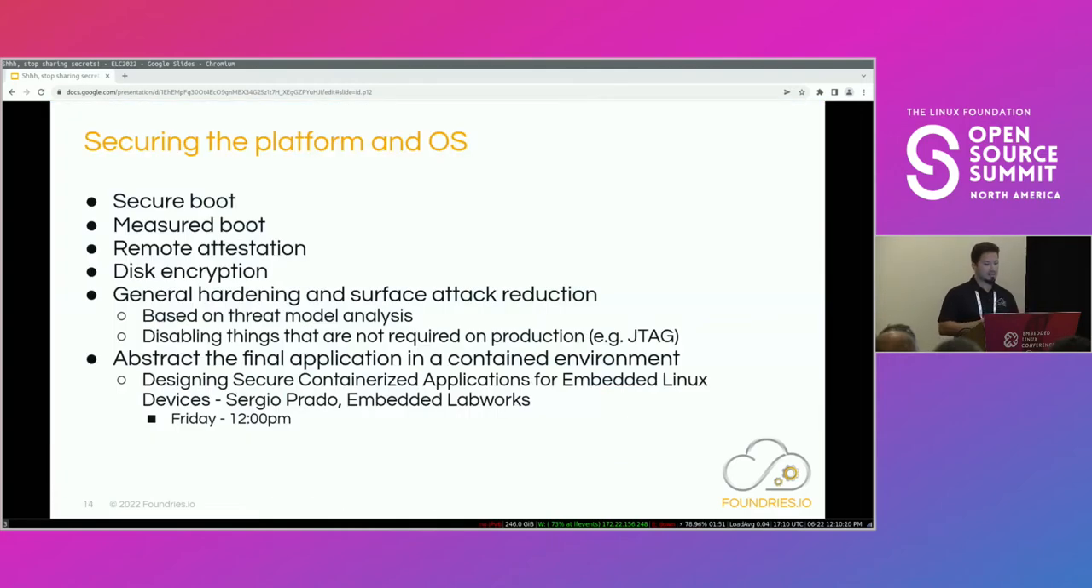And then looking at the platform and the OS side of things, there are additional layers that you should be concerned with in your final implementation. Some are pretty simple. For example, making sure that I have secure boot, in the sense that the hardware is only capable of booting images that are signed, for example, with the product owner key. That is one kind of protection.